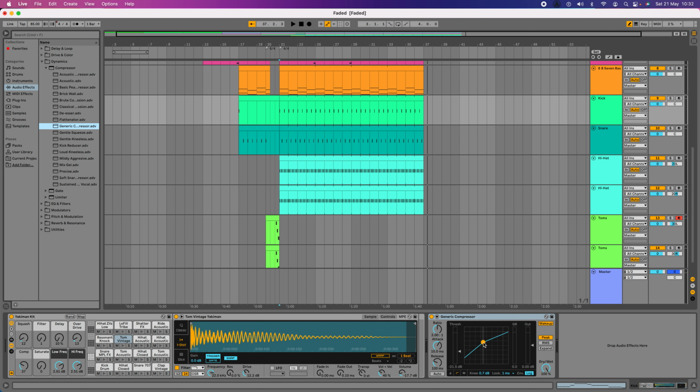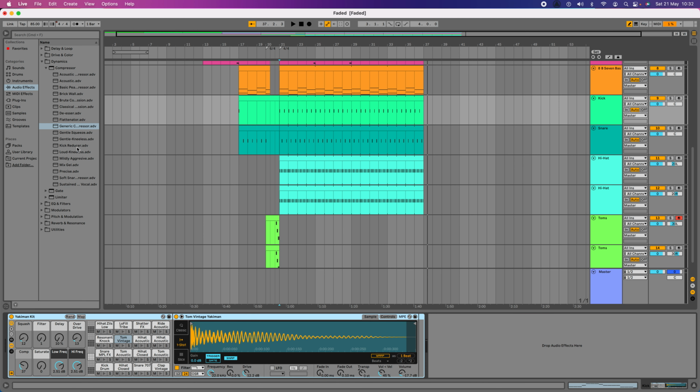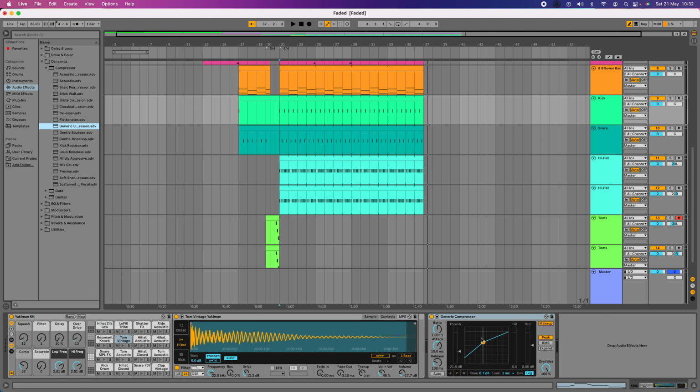And effectively, moving it up and left will add more compression, and moving it down and right will remove compression. Okay, so let's put it back to what it came on as its default setting. So I'm actually going to take it off, and then I'm going to put it back on again on the kick track. There we go. So you can see we've got a little bit of compression being added here, but not very much.